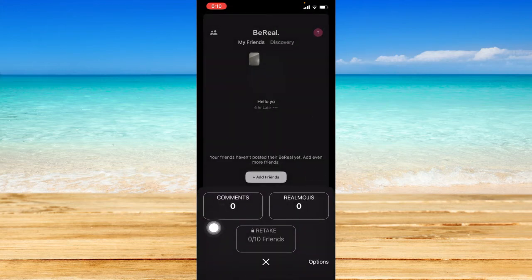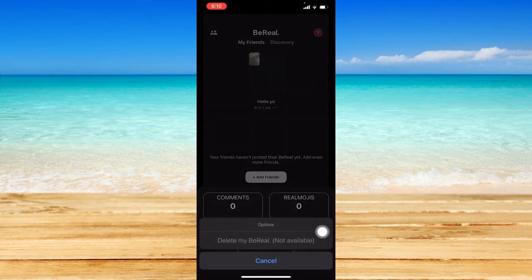And from here, you should see the number of comments, real emojis, and retakes as well. So just click on the options right here at the top, at the bottom right corner. And actually, it shows that deleting my BeReal is not available. This is actually because this is my second picture after deleting the first one, so you will not be able to delete it if that is the case.